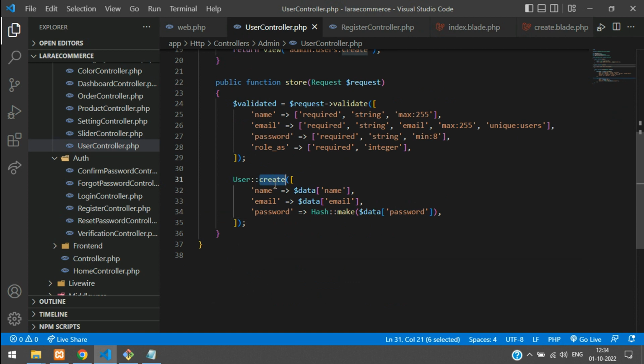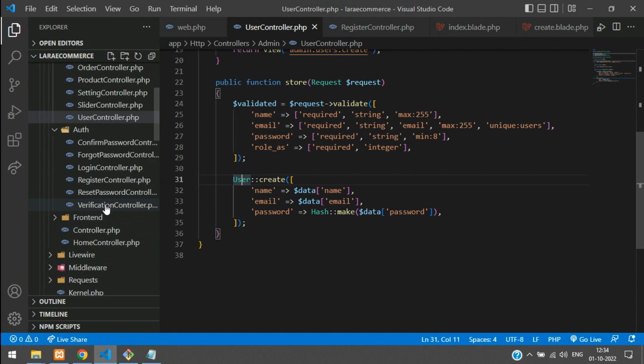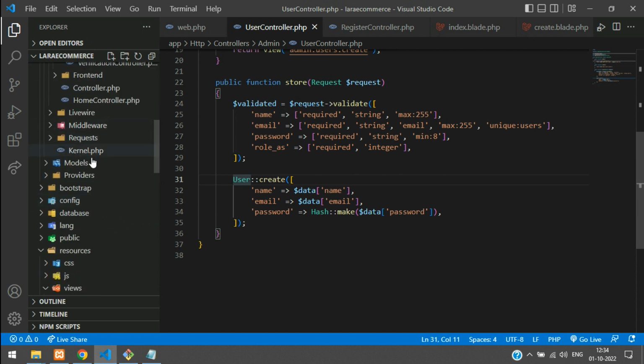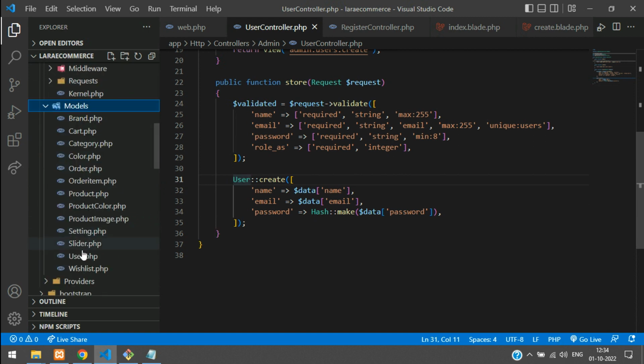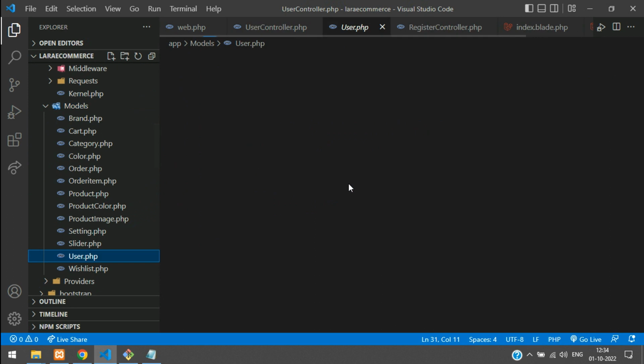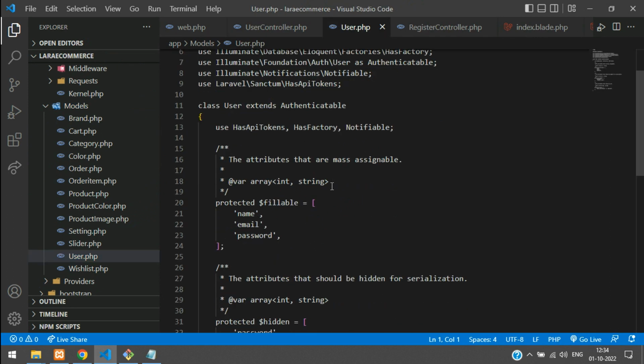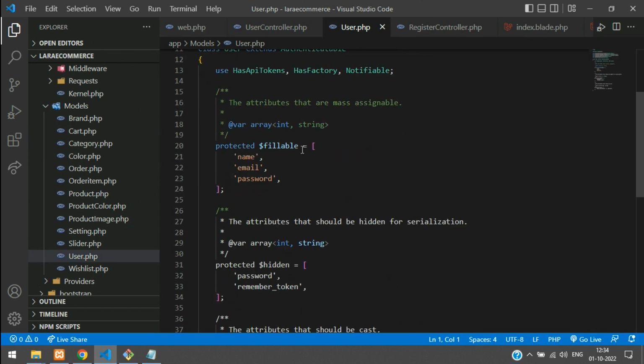So here we are using a create method to create the data. For that you need to go to the user model and update one column, that is role_as. So let's go to this user model, guys. First go to your models, User.php over there, and here in the fillables you need to add that.